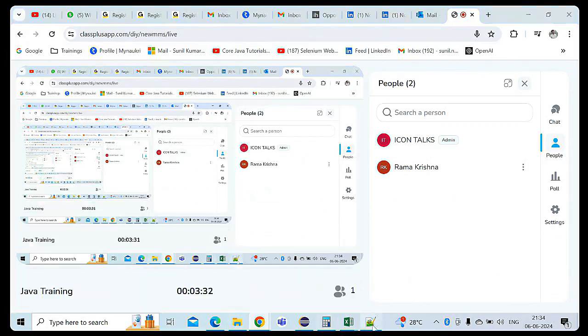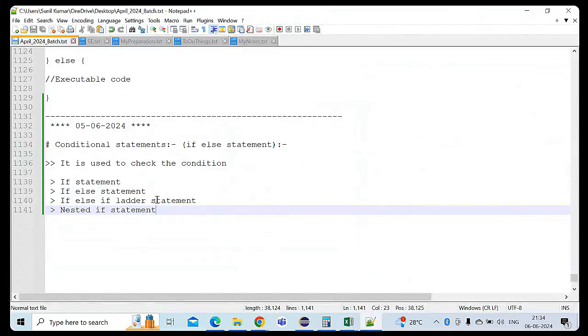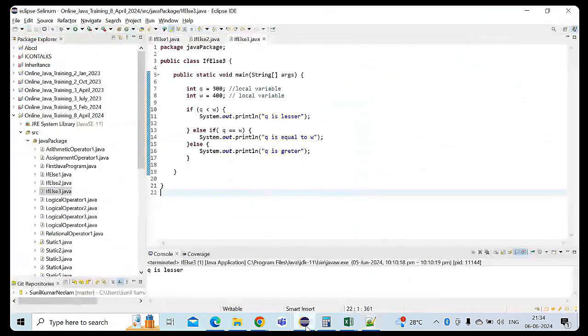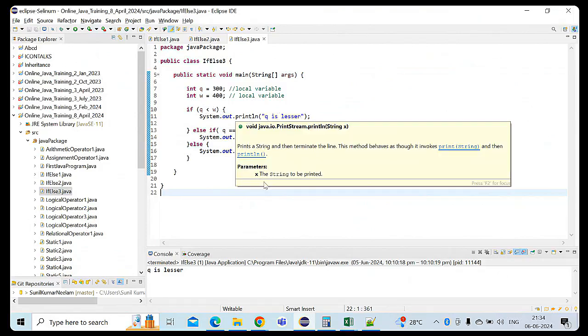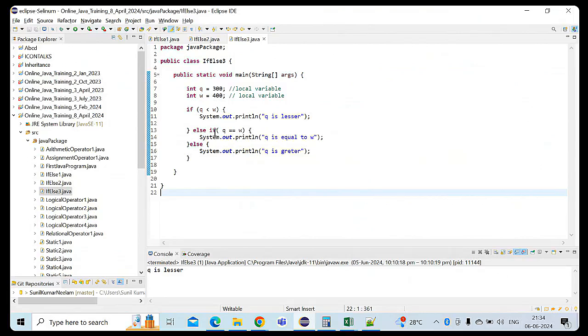We are done with the if statement, if else, and nested if. Now coming to multiple condition statements, out of multiple conditions only one can be true. If q is less than w, sys out prints q is less. Like this we saw in yesterday's class.